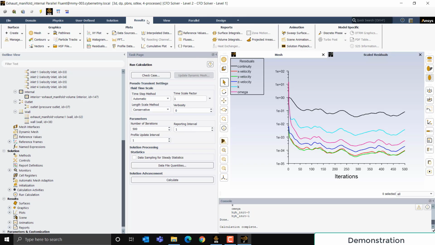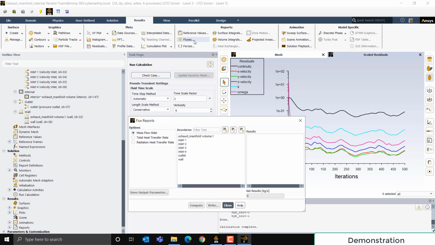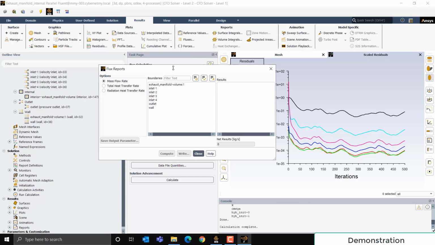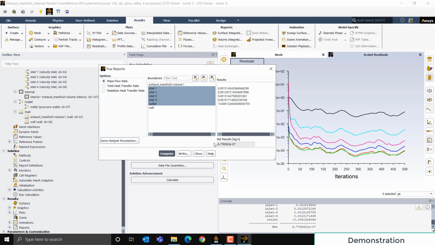One way to check is to go to the fluxes and essentially check between the inlet mass flow rate and also the outlet. So here I have the mass flow rate. I can just simply click on all of the inlets and also the outlets, and then I can click compute, and you can see the net result here is very, very small. So we can say that our problem does indeed have converged. Okay, so we can close that.